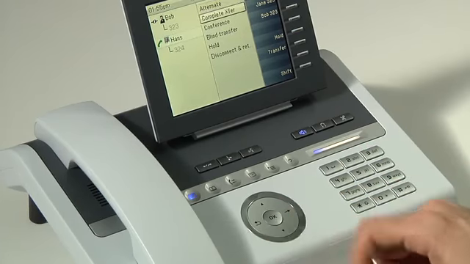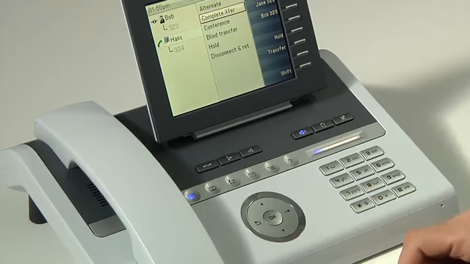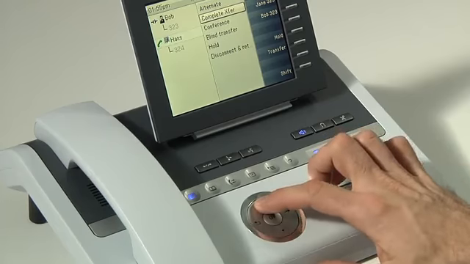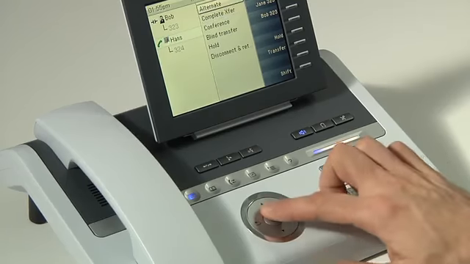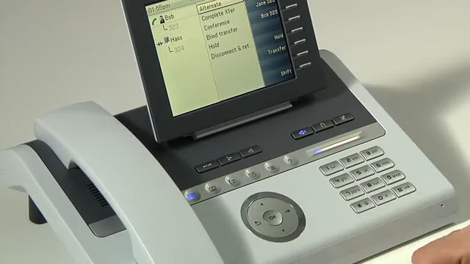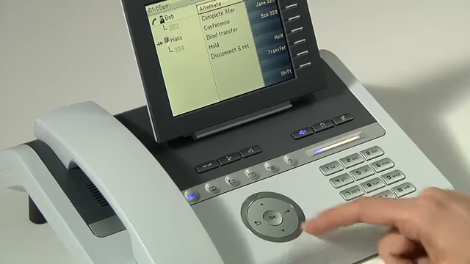I can first scroll down to complete transfer and press OK if I want to just make the transfer right away. Or I can use the alternate option. In this case, I would talk to Hans, explain the situation, maybe make the introduction, and then I would alternate back to Bob to let him know that the call is ready to be made. By doing that, I've scrolled up and I've pressed alternate.